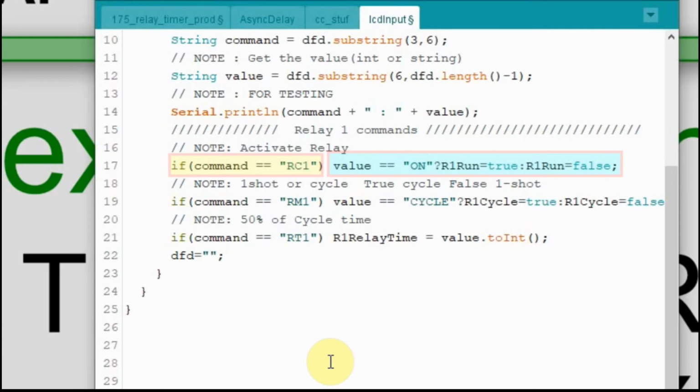If we have, and the value is on, then we'll set that R1 run value to true. So start executing the relay, either turn it on for a one shot or cycle it. If it's set to off, then we'll set that run value to false, so we'll turn it off. But if we get a value of anything other than on, so if garbage comes through after the RC1, it'll set it to false and turn it off.